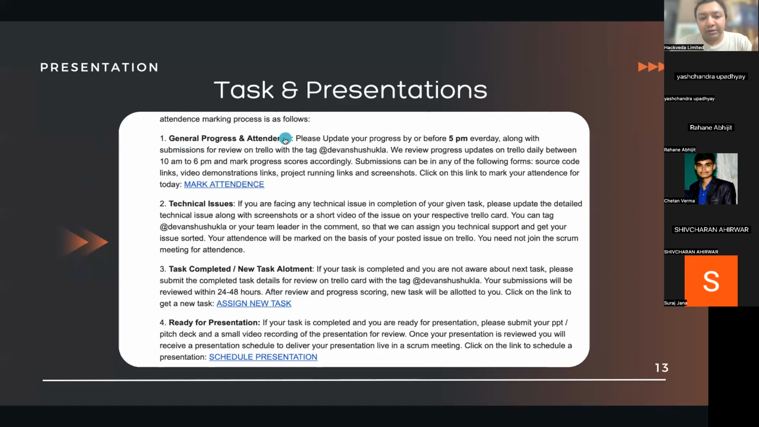So we are clear with the general progress and the technical issues. Again, I'm reading about the technical issues. If you are facing any technical issue in completion of your given task, please update the detailed technical issue along with a screenshot or a short video of the issue on your respective Trello card. You can tag Devanshu Shukla or your team leader in the comment so that we can assign you technical support and get your issue sorted.